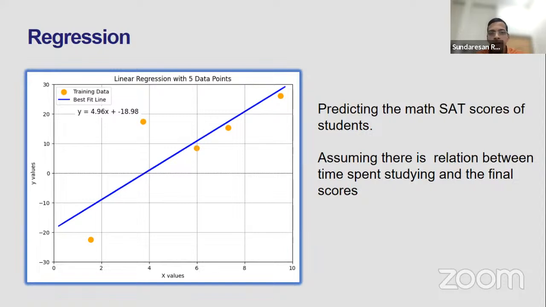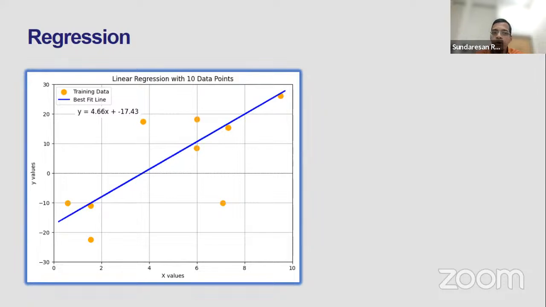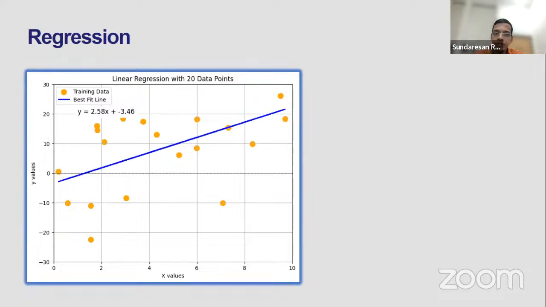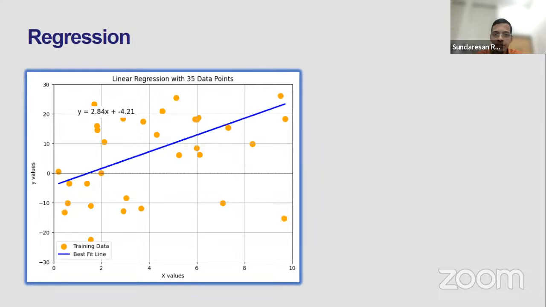and we have fitted a line, and the mathematical formula learned is y = 4.96x - 18.98. Now, you increase the data points, you see the line is changing. We're increasing to 15, 20, 25, 30, 35, 40, and there are 50 data points, and you see the equation has changed, which means the model has changed.